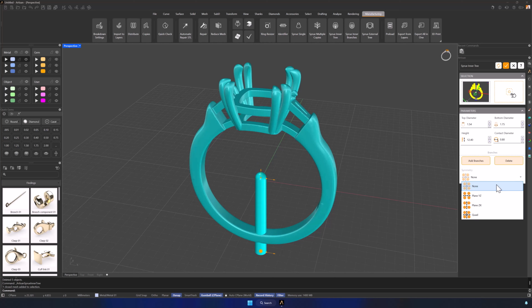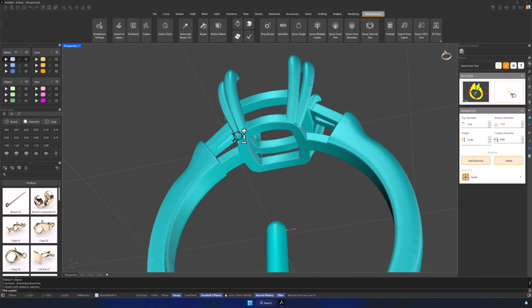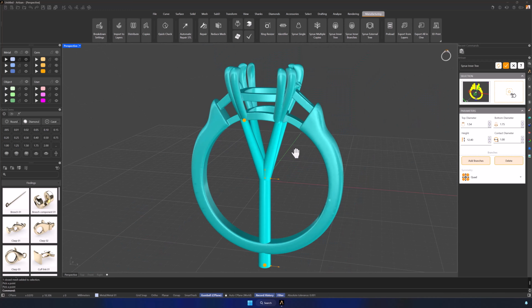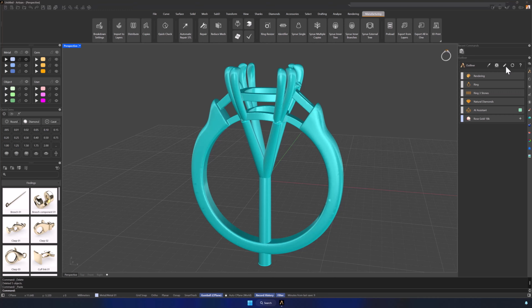Next, we enable symmetry, since we want to add 4 branches. Before doing so, we'll set the contact diameter to 1 mm. Then, we simply click on the points where we want to place the branches, and our sprues are perfectly positioned. Once ready, we confirm the command, and the sprues are created.